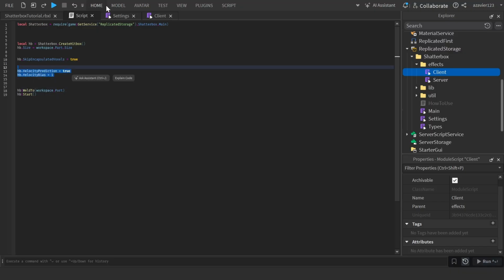So that's all of the settings gone over. I think I will now show you how to do a basic client-initiated destruction, and that will be it for this section.